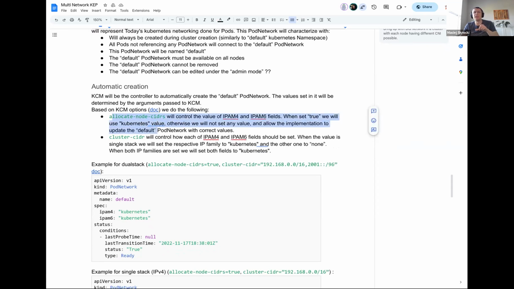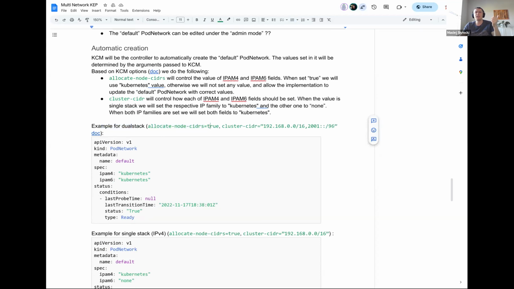Based on those two fields in KCM, this is how the default pod network will be created in an automatic way. This will be used for migration cases, or when I create a cluster and I don't care about multi-networking. If I have this field set, it will ensure that IPAM 4 and 6 get a Kubernetes value, one of them. The cluster CIDR field defines which of them I set, because cluster CIDR defines whether I do dual stack or single stack. Here are exact examples. Allocate CIDR is true, and my cluster CIDR is v4 and v6, so I would create a default pod network with both set as Kubernetes.